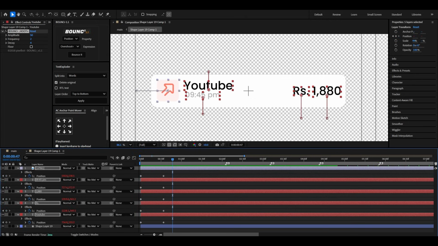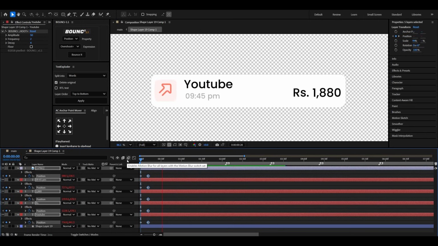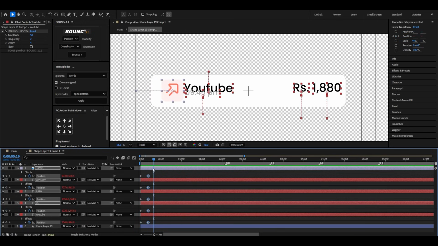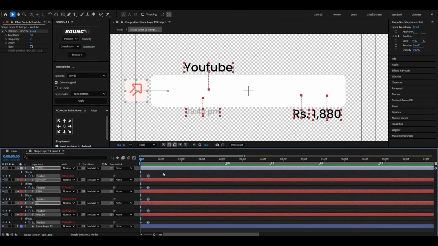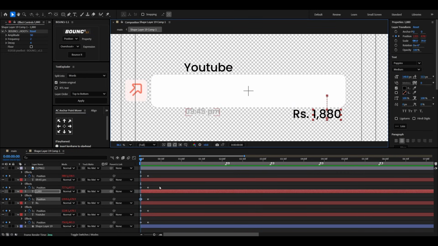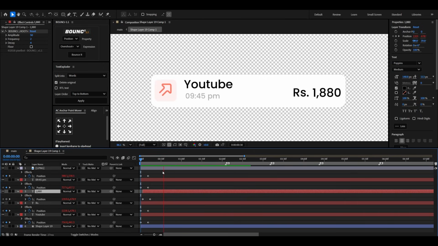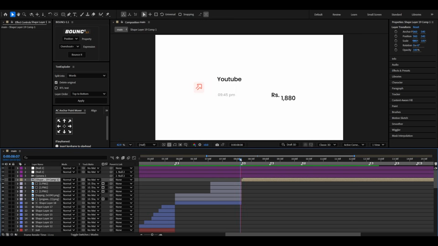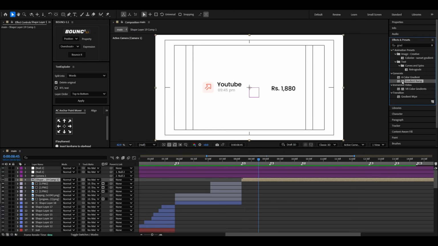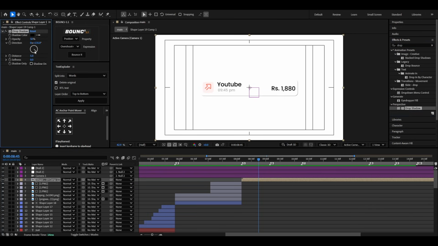Okay, now we will move the keyframes closer. Okay, we will offset these two layers. Okay, let's watch it from the main composition. Send money. Send money. Now we will add drop shadow and increase some values.